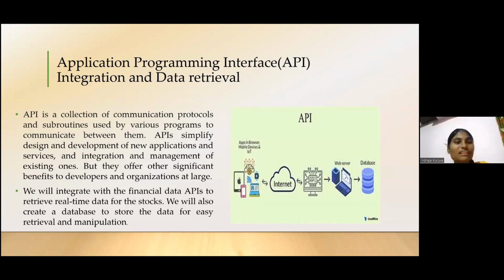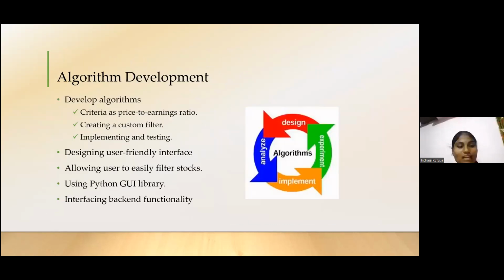An API is a collection of communication protocols and subroutines used for various programs to communicate between them. Algorithm development. In this phase, we will develop the algorithm to filter the stocks based on user criteria such as price to earnings ratio, create custom filters, and implement them.